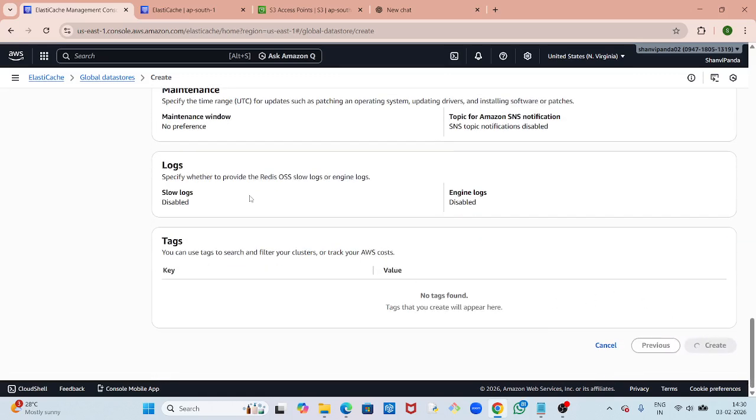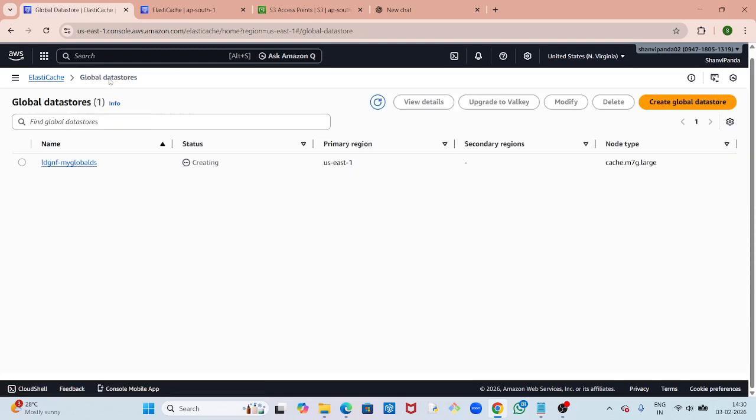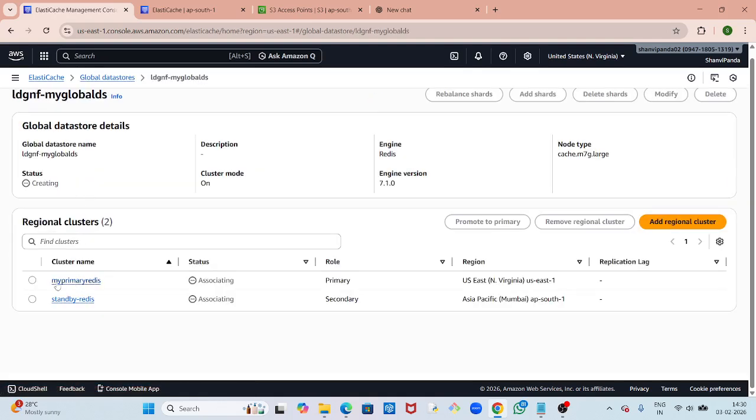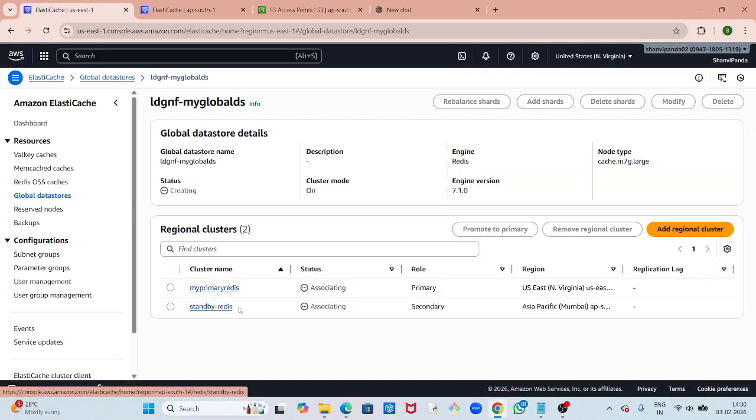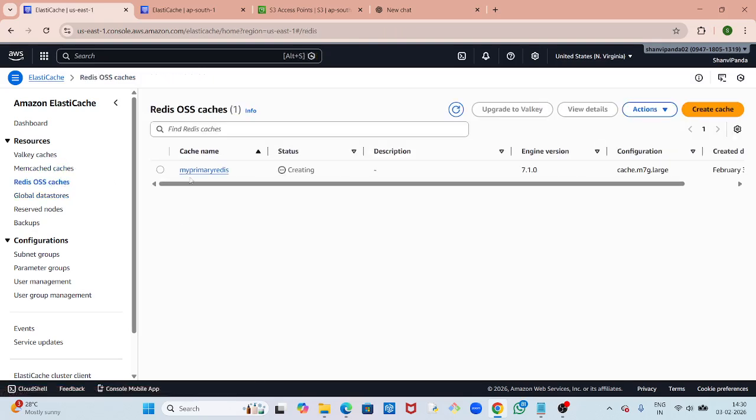It will take some time to create the Redis cache databases in both the regions. Let me go to the global data stores. This is my global data store. It is creating, and it will take some time. Let me select it. It clearly shows the cluster names, my primary Redis and standby Redis. My primary Redis will be the primary and the secondary will be in the Mumbai region. Let me refresh. It is associating, it will take some time.